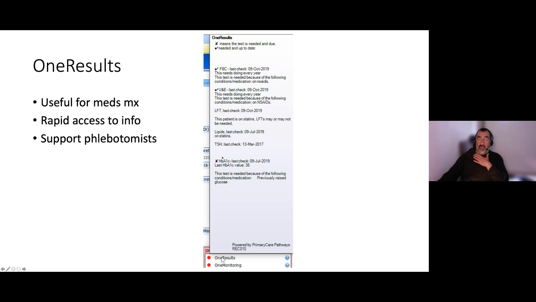And that means that it needs to be done and it's overdue, or it's needed now. And here we can see that the reason this is needed is that we've had a raised blood glucose level, and therefore we need to be verifying with the hemoglobin A1C. So again, showing you what needs to be done, the related information and why it needs to be done.